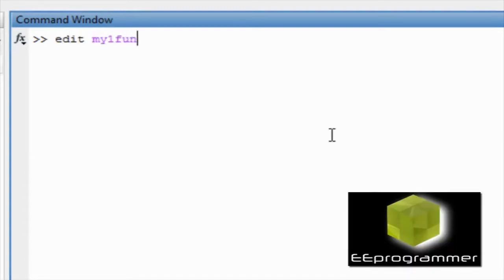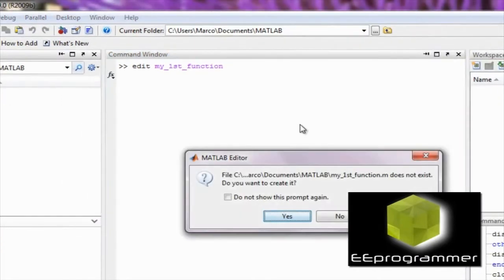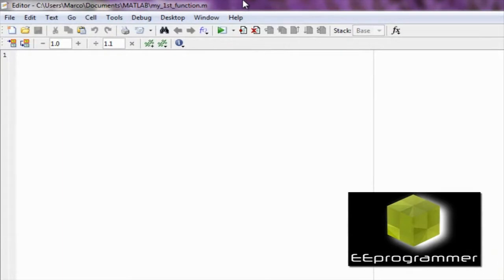Now let's talk about the function. Edit my first function. Function. So this output can be anything. You can put any names you want. And then this in here needs to be the same as the file name. And for the input names, you can use any input names you want. So I have 2 inputs in here.